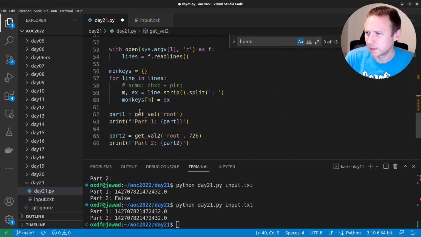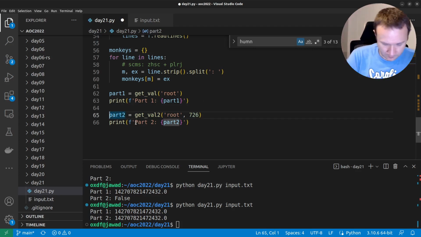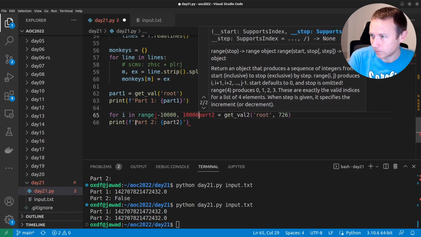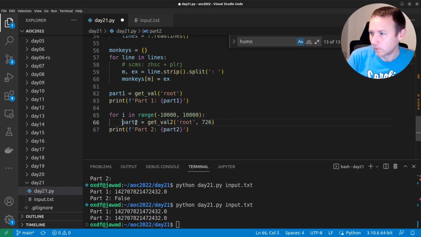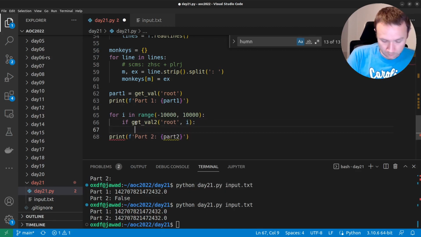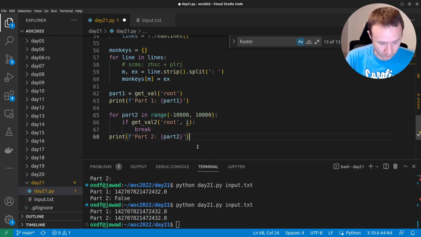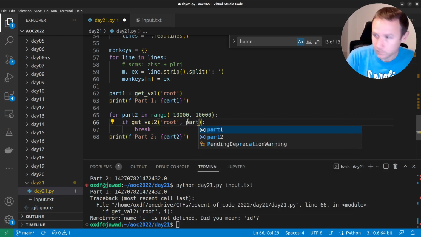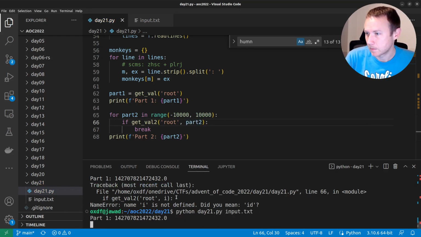Okay, so let's say for i in range, I don't know, negative 10,000 to 10,000. Let's see how fast this runs. If get val2 on i, break. Part 2. Let's try that. Oops. Maybe that's too much.